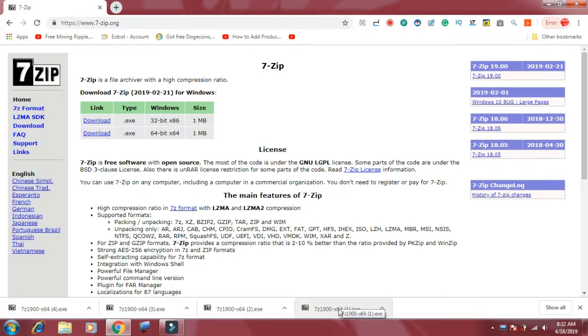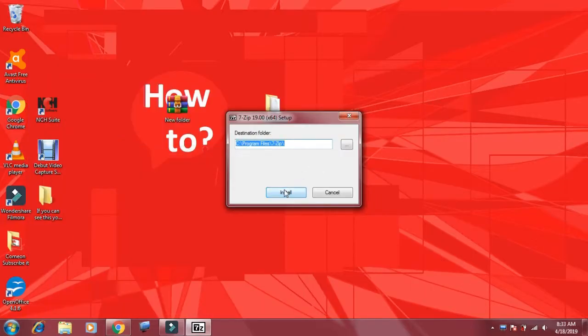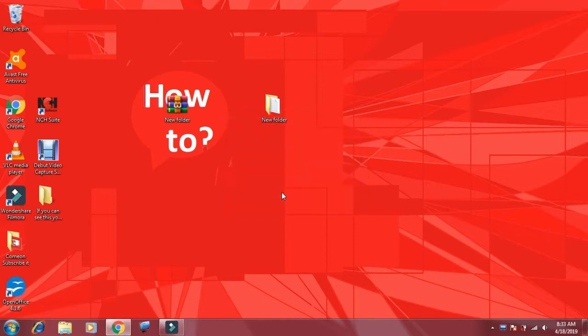So this is the software. Just click twice to install the software. Yes. Install and close. So we are done with the installation. So let's password protect this folder.